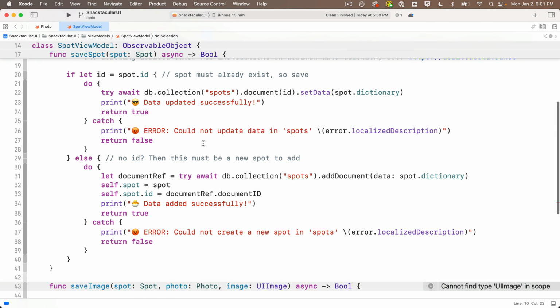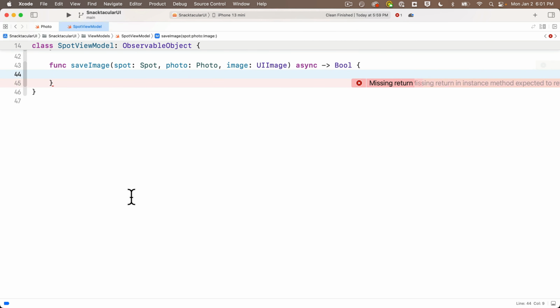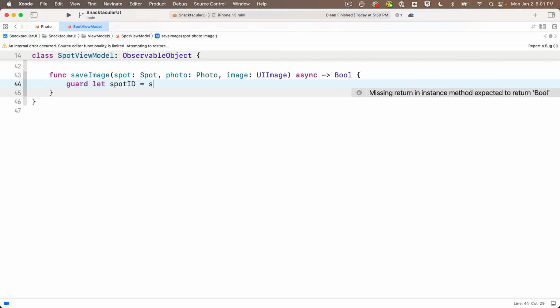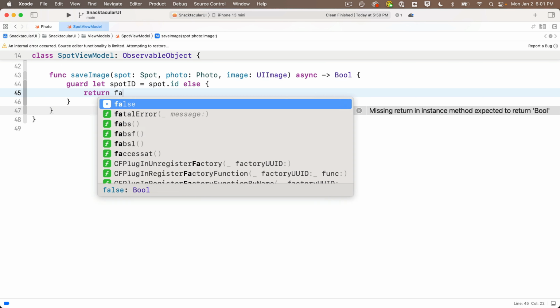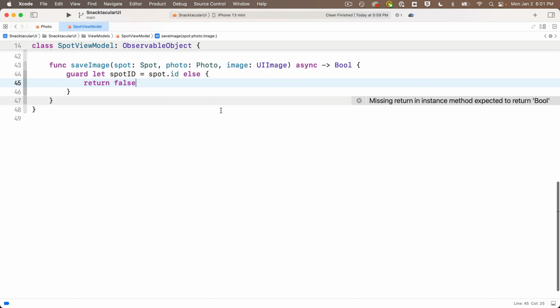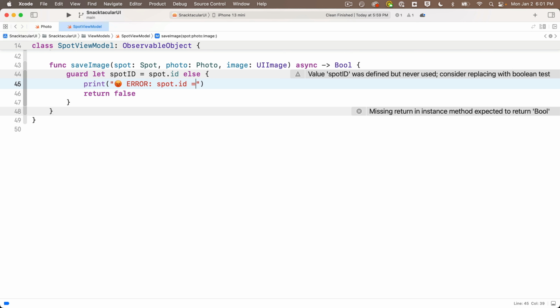So the first thing we'll do is make sure that our spot ID is not nil, because we need a valid spot ID to save an image and a photo document. So we'll say guard let spotID = spot.id else, open and close curlies. And if we fail the guard case, inside the curlies we'll return, passing back false. And also above the return statement, I'll also print angry emoji, error spot.id == nil.